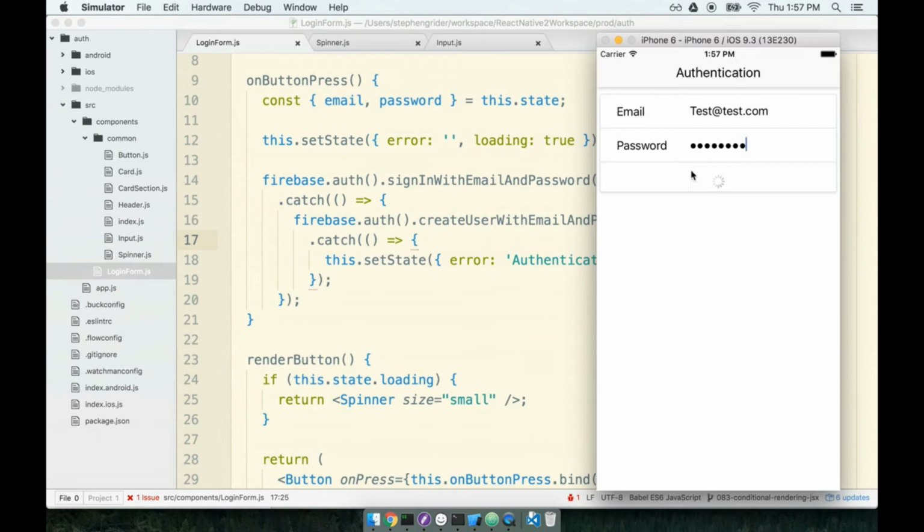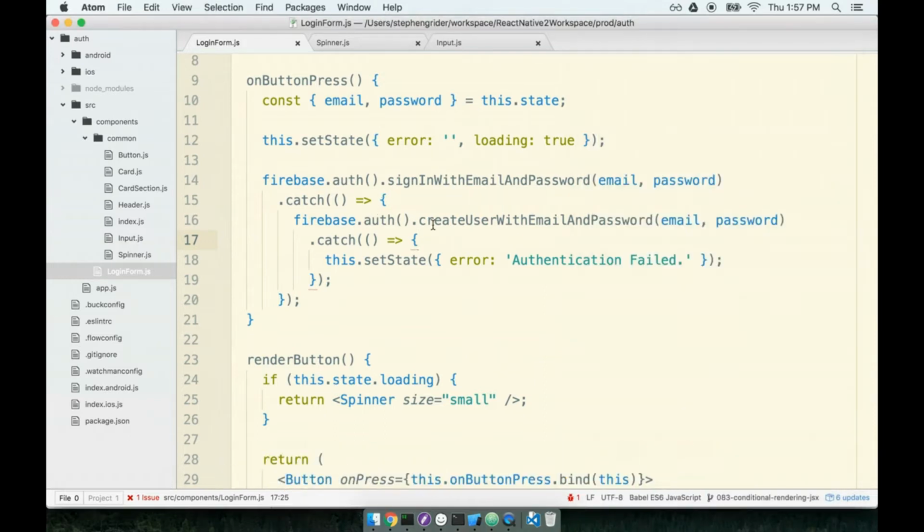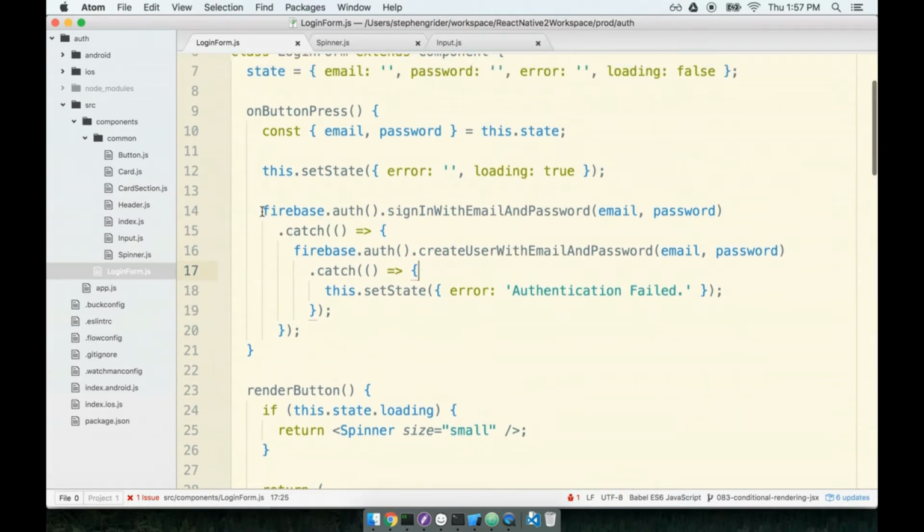We've now got the ability to show a spinner to the user whenever they start trying to authenticate, but we still have to make sure that once the request is complete, be it in success or failure, we clear out the spinner. We can do this by adding some more cases onto our two authentication requests. So both the sign in with email and password and the create user with email and password as well.